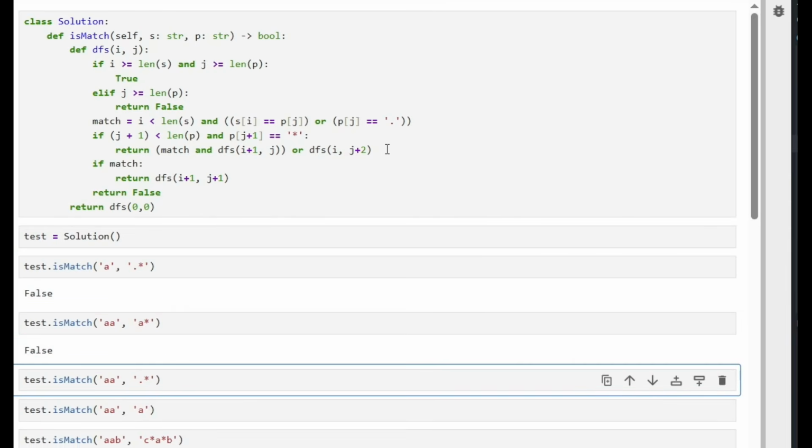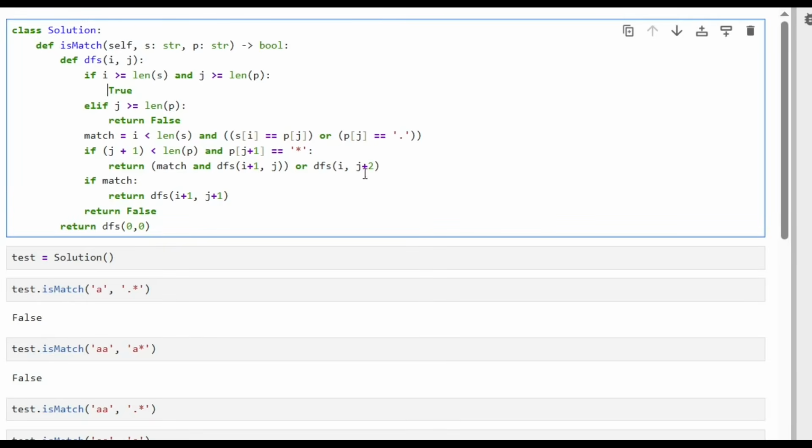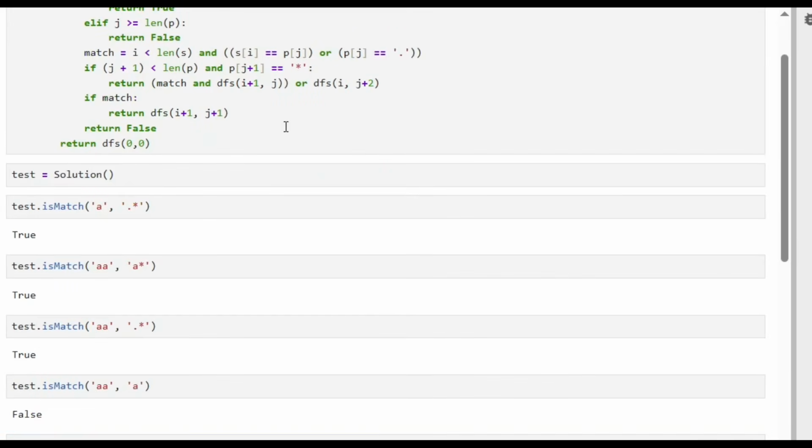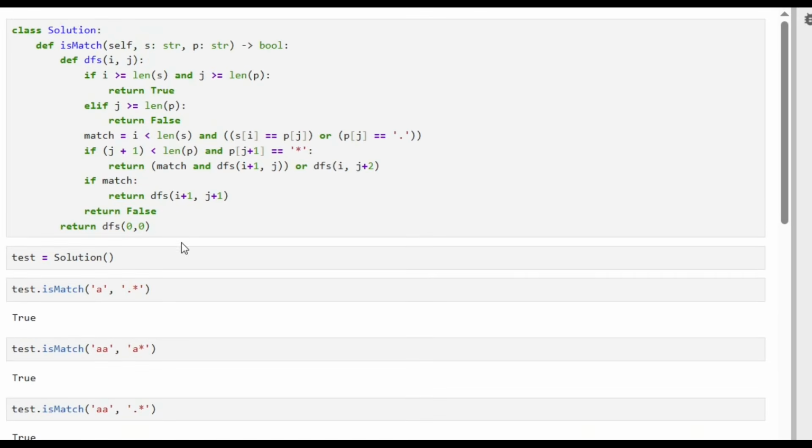This is wrong, wrong, wrong. I have an error here. Let me check where I made a mistake. I will pause the video for a little bit and return back to you. So I found the mistake here. I wrote true while I should write return true. This kind of mistake happens. So now it looks like it's working normally.